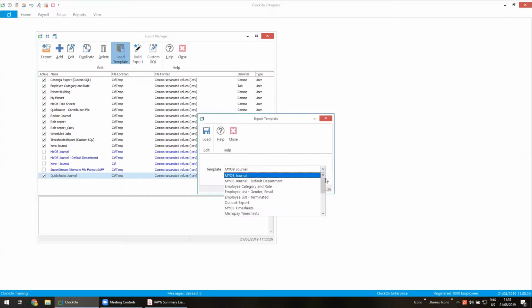We've got a list of templates which pulls the various information out of the system. Depending on how your QuickBooks is set up, you can export it based around departments or based around locations, or not splitting by departments. So it really depends on how your QuickBooks is set up. If you need help with that, please email support@clockon.com.au and we'll be able to advise on what's the best one to use.